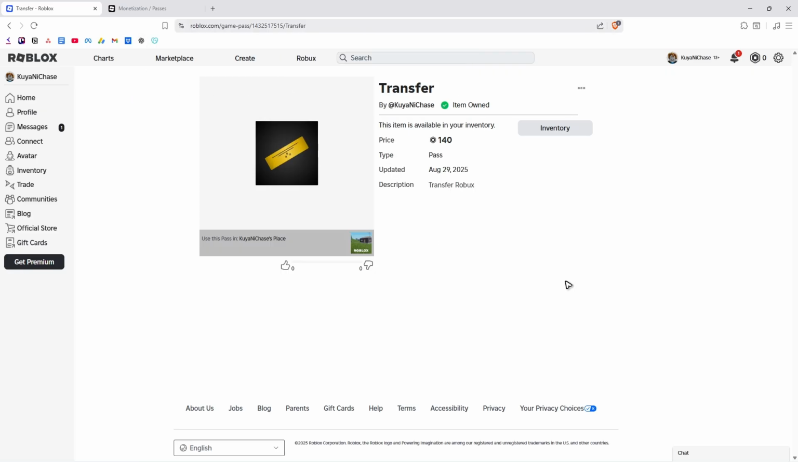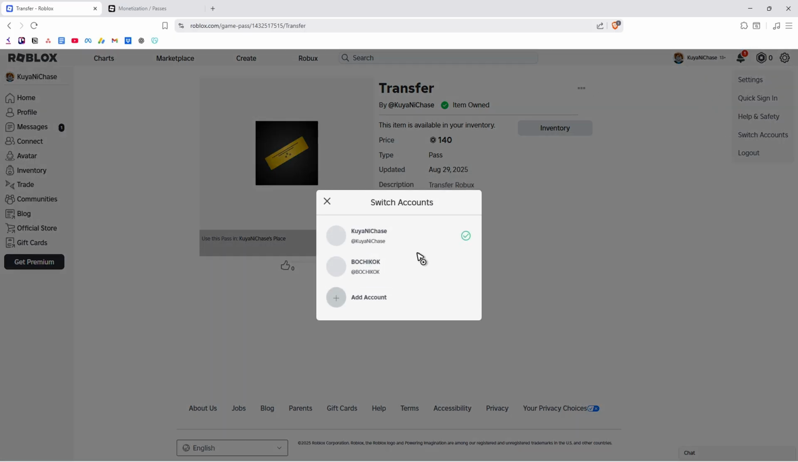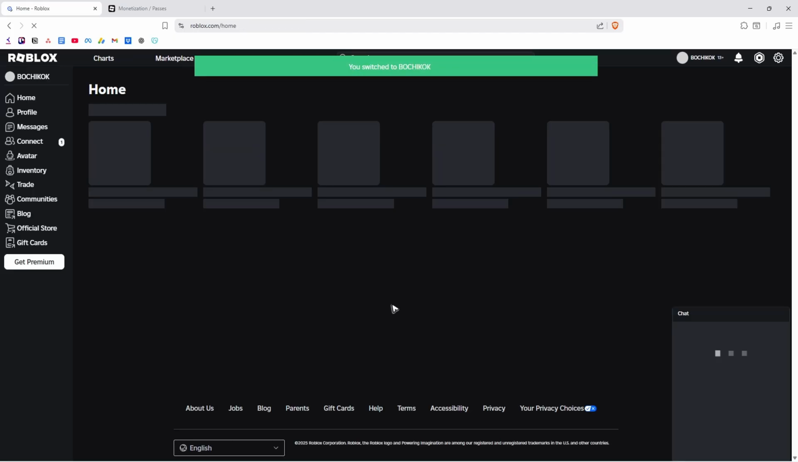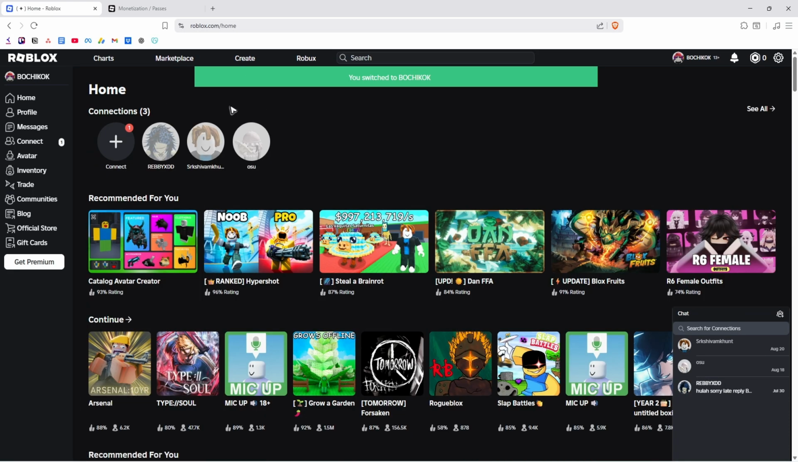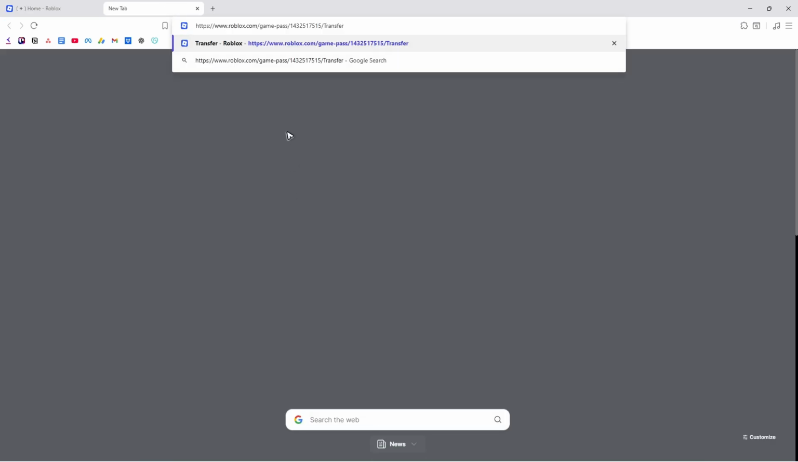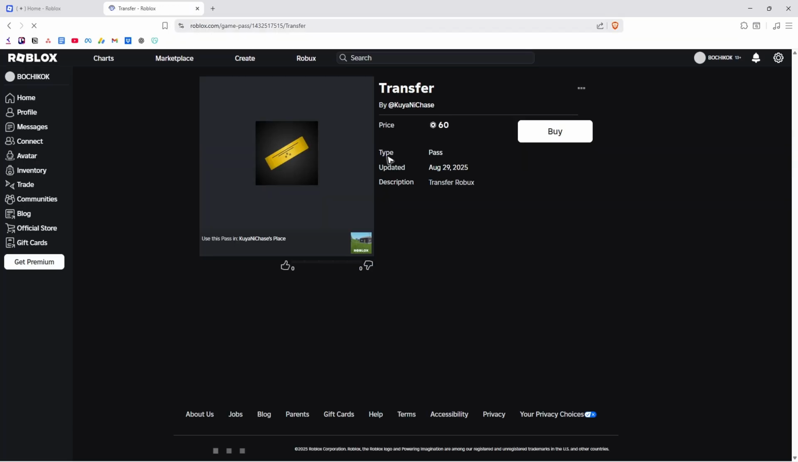Now go ahead and log into the account that's going to buy this pass or transfer the Robux. Okay. Click on the gear icon and switch accounts. Add an account if it's not logged in yet. Okay. I'm just going to go ahead and select this account right here. Now, what we got to do next is just close this one, open up a new tab, paste the copied pass link. All right, hit enter.